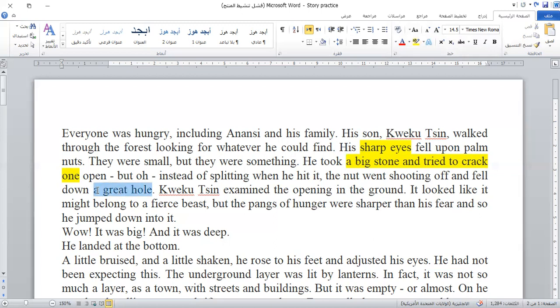Now, when I stop here, I'm going to make two assumptions. One, he ignores it and looks for another one, or two, he jumps inside the hole. So as you read, you start building or making assumptions. Ukutsin examined the opening in the ground. The word examined also helps me understand that this child is not irrational. When I explained this to my intro to literature students, I told them that usually children, they're not rational. If their toy falls in a hole, they would jump without thinking about the consequences.